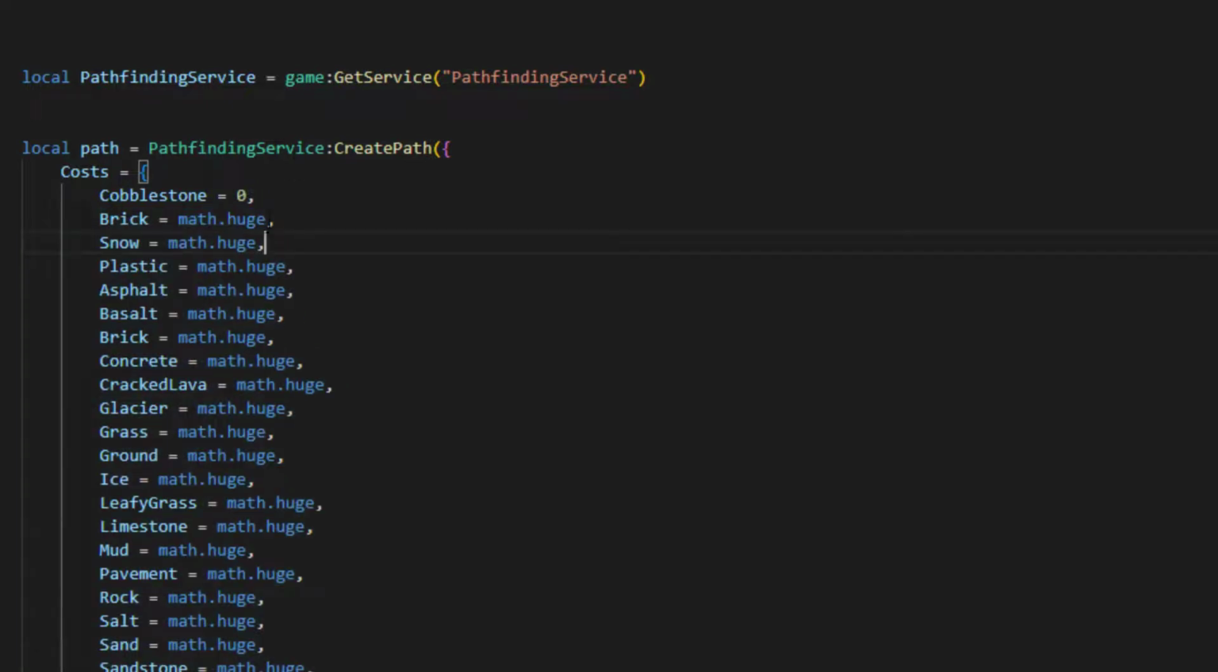If I were to set this maybe on brick, set it to 0, which is the lowest integer, and everything else was math.huge, I can now draw a brick path and the zombie will follow that path.